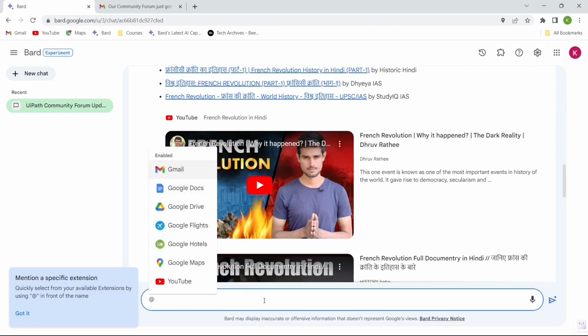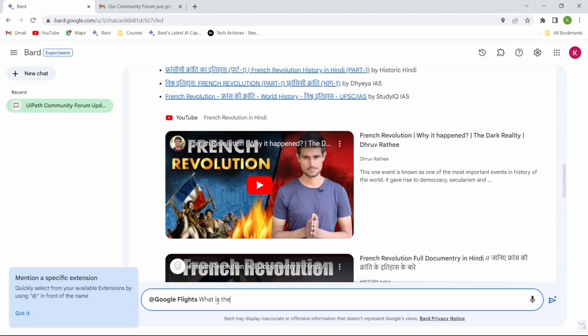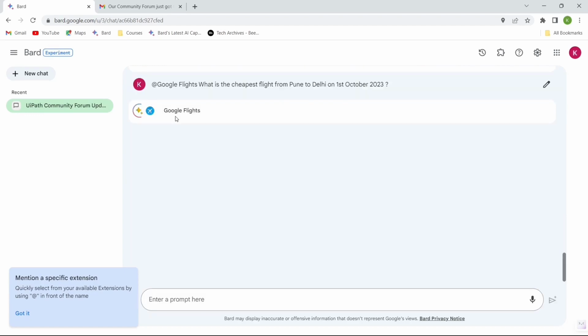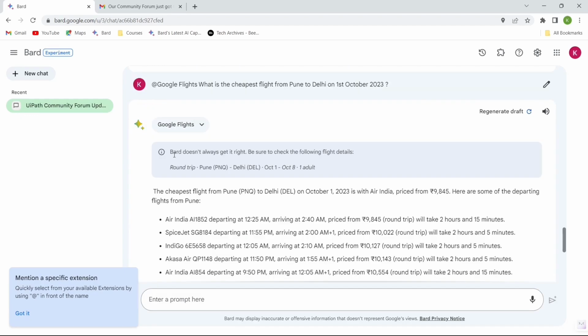Now out of these apps, let's select Google Flights, and I will ask, what is the cheapest flight from Pune to Delhi on 1st October 2023? So I'm searching for flights. What is the cheapest flight from Pune to Delhi on 1st October 2023? And now you can see it is directly accessing Google Flights. So here it says Bard doesn't always get it right. Be sure to check the following flight details.